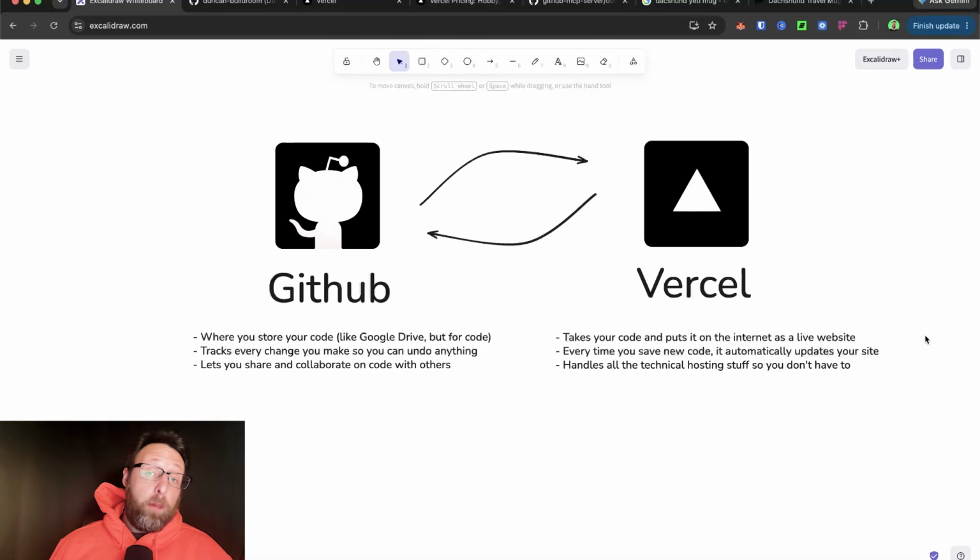There are really two simple platforms you need to make your website live. The first is GitHub, and basically every developer in the world uses this. Individual, big company, doesn't matter. But you can think of GitHub as the place to store your code. It's basically like Google Drive just for code. It's going to track every change you make, so you can undo anything, you can update code. It's just a place to hold everything. It also lets you share and collaborate on code with others. So if you have team members, you can invite them here.